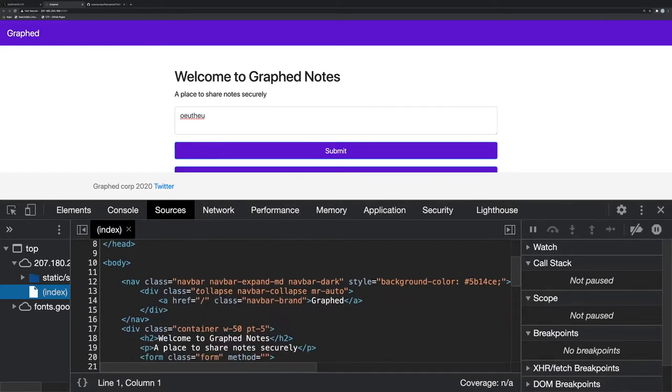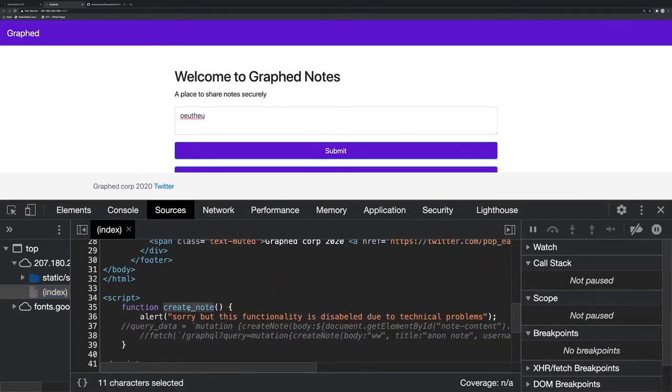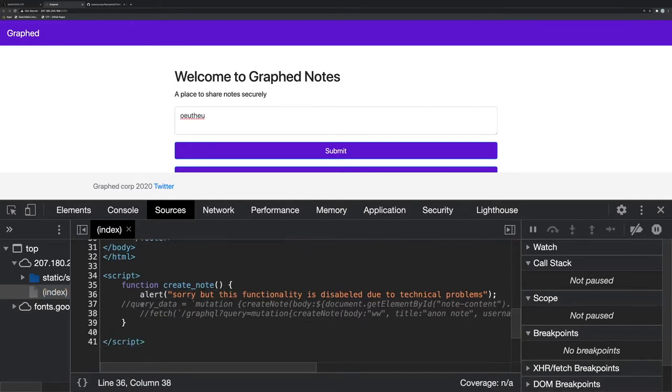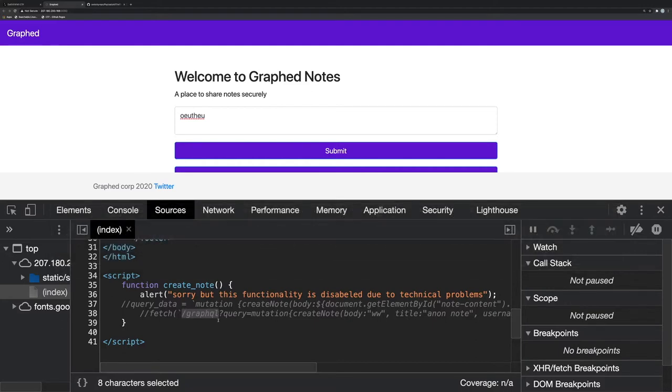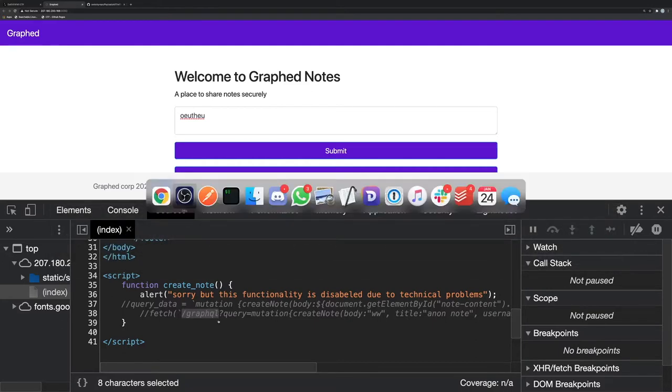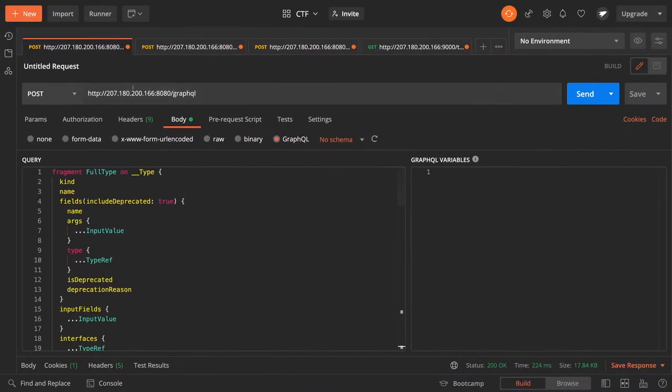If we look at the source, we can see that on the create node that is doing the alert that this functionality is disabled, actually some commented old code that is showing some GraphQL query on an endpoint that is /GraphQL. Okay, so that's interesting. So we'll work with that. So let's go to Postman.